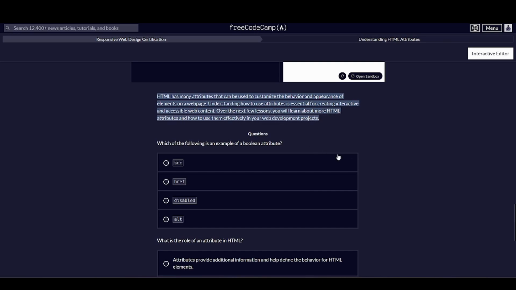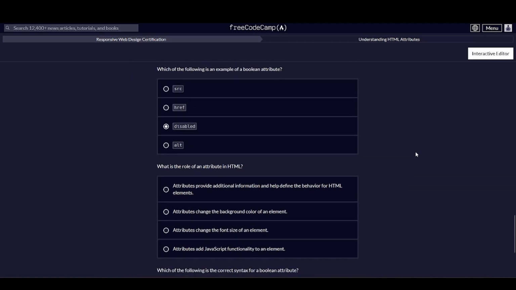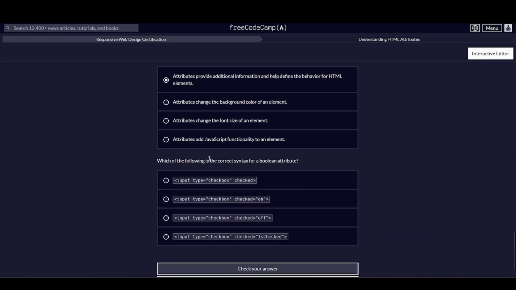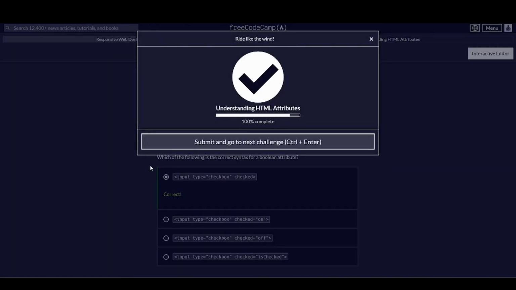Which of the following is an example of a Boolean attribute? Disabled. What is the role of an attribute in HTML? Attributes provide additional information to help define the behavior for an HTML element. Which of the following is correct syntax for a Boolean attribute? Input, type equals checkbox, checked. I think it's this one. I'm not sure though. Oh, let's go.